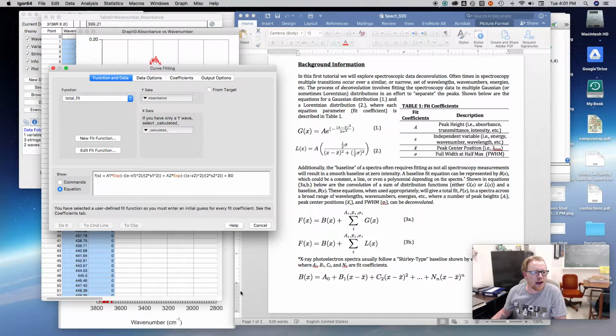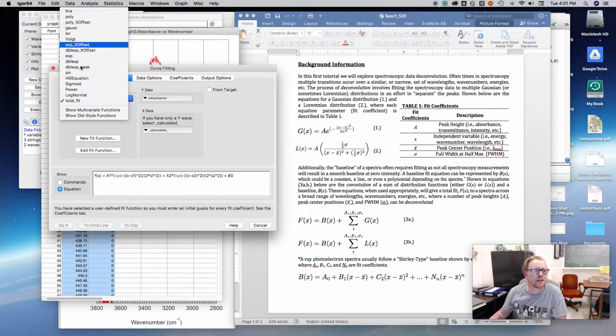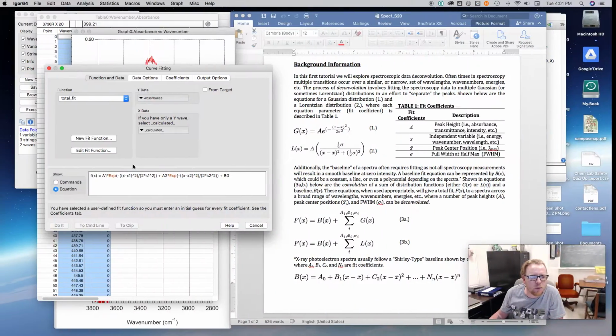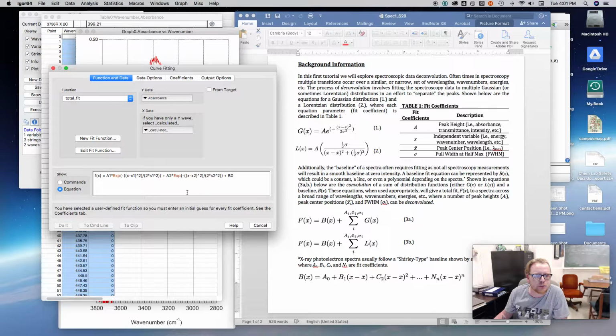And then now what I have here is total fit. And if I go down to my list of functions, I can say total fit, and it shows me all of those equations that I need. And this EXP is showing up in a different color, so I think that it's okay, but we'll find out if it's not happy soon enough. And then it also says you have selected a user-defined fit function, so you must enter an initial guess for every fit coefficient. Okay, so I'm going to go through a couple things here.